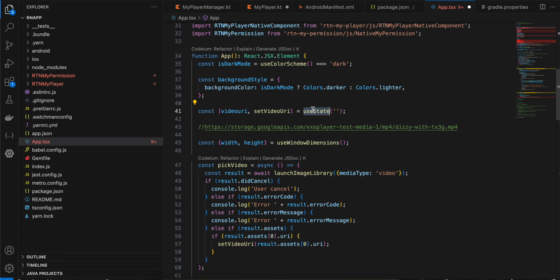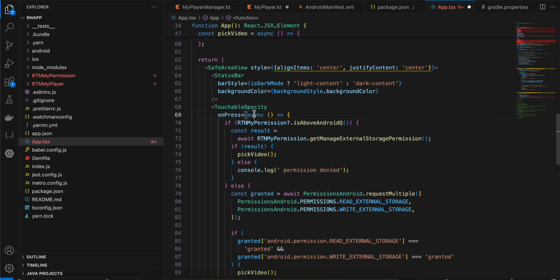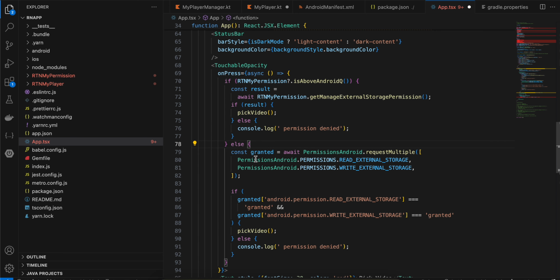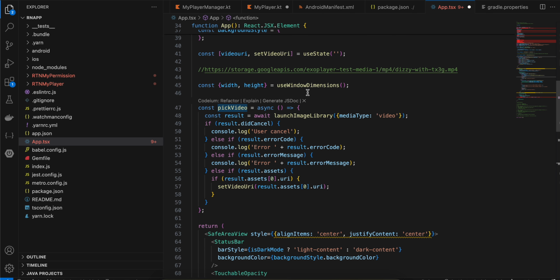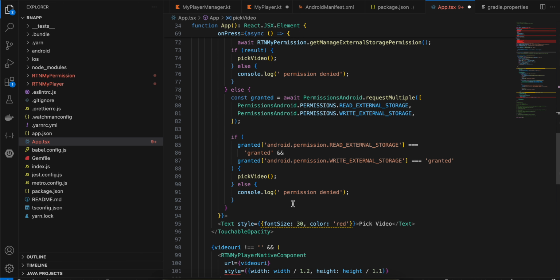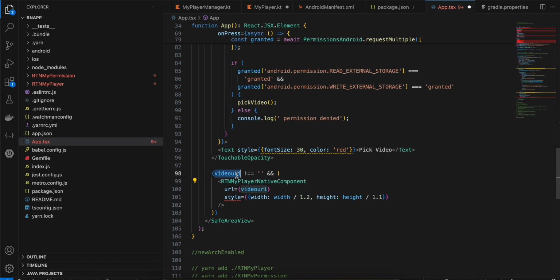Then I have taken a state for the video URI. On click of the button I am checking whether you are above Android Q or not. If yes, then take the manage external storage permission. If that permission is given, call pick video. For below Android Q we are checking for read write external storage permission. If that permission is given, then call pick video. If you see pick video, we are filtering by videos, and once the user picks a video, we set the URI to our video URI. And here if the video URI is not equal to empty, then only I am displaying our RTR my player native component, passing our URI as well as our style.